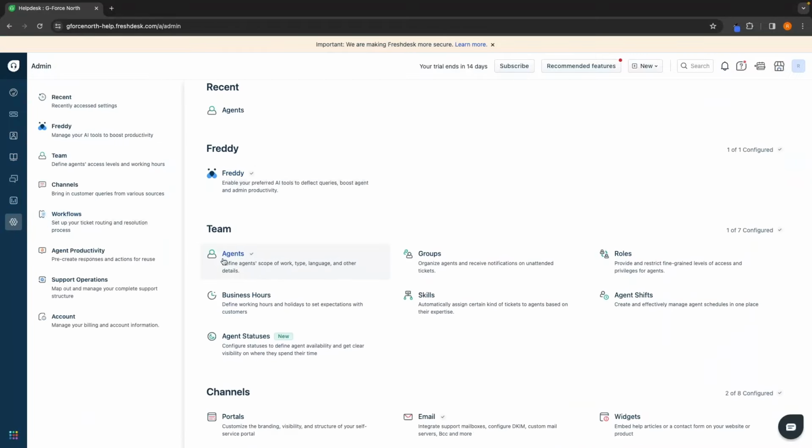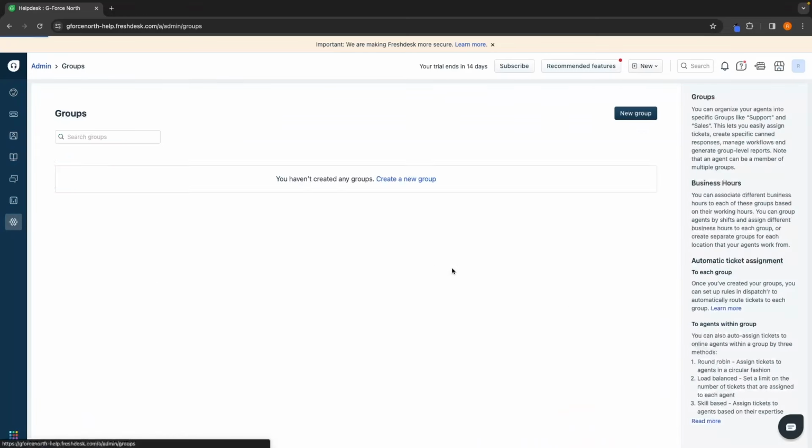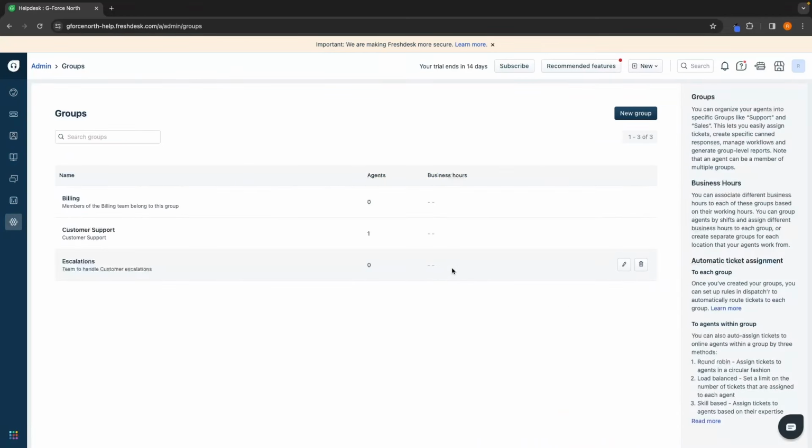So that is how we can add in agents. We can also go into here and add in different groups. So right now we have billing, we have customer support, and we have escalations. We can also see how many agents are in each of these sections.